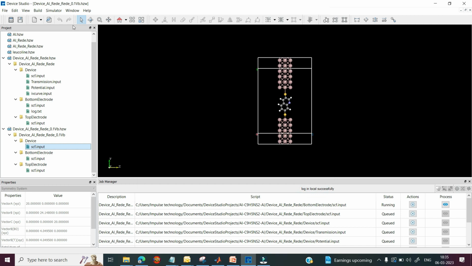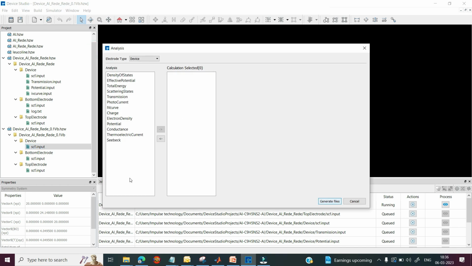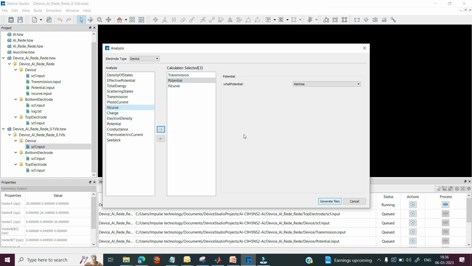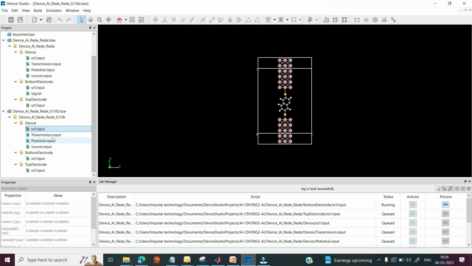In the meantime, you can go to the simulator, select Nanodcal and go to the analysis parameter. Here you can select the same parameters: this is the transmission, this is the potential, and this is the IV curve. Then you can click on generate file. Similarly, you can run the analysis input file as well.